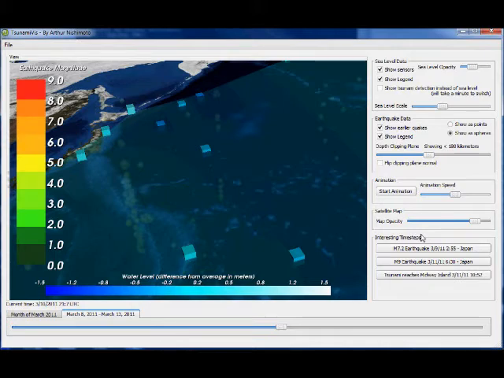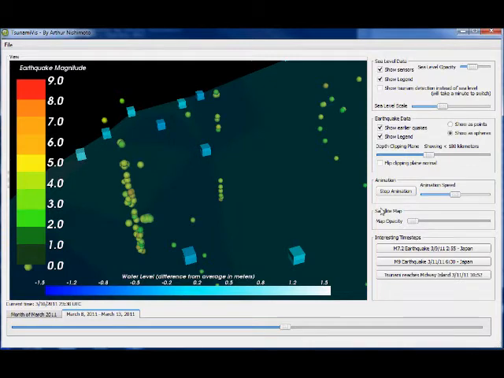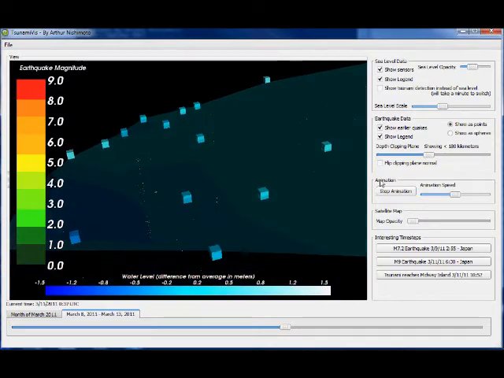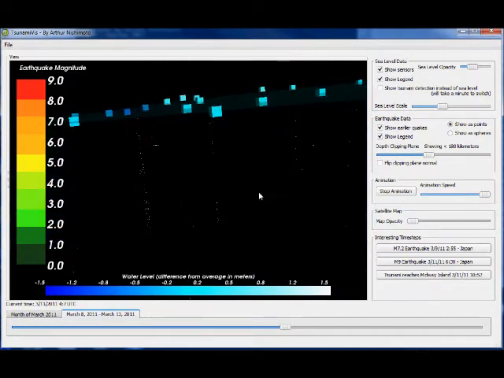Also, using the current location of the time slider, I can start animating through time. This is best done with the satellite map opacity set to 0, and with earthquakes as points. And I can change the animation speed. I can slow it down, or I can speed it up. I can interact with the map at any time.